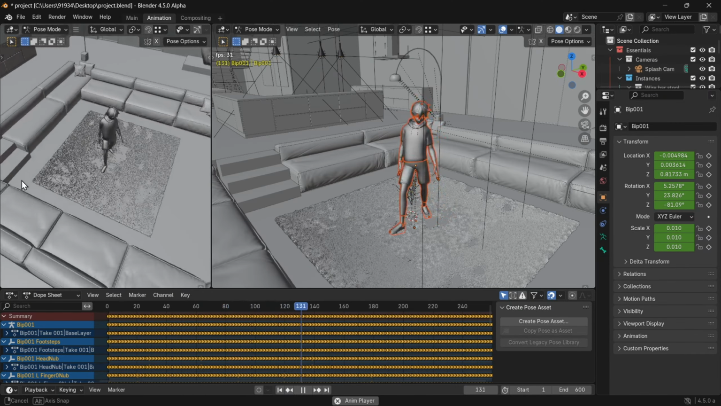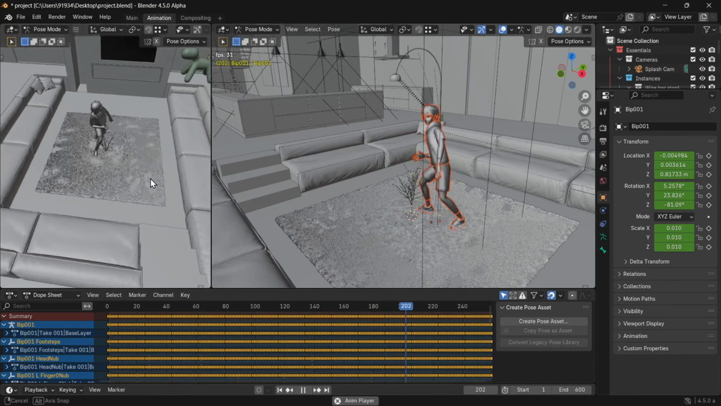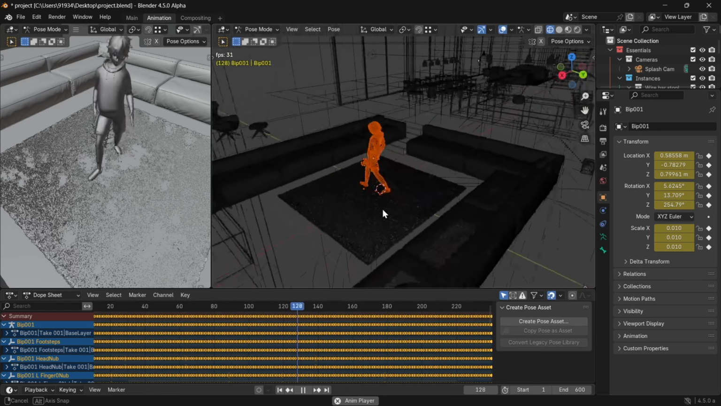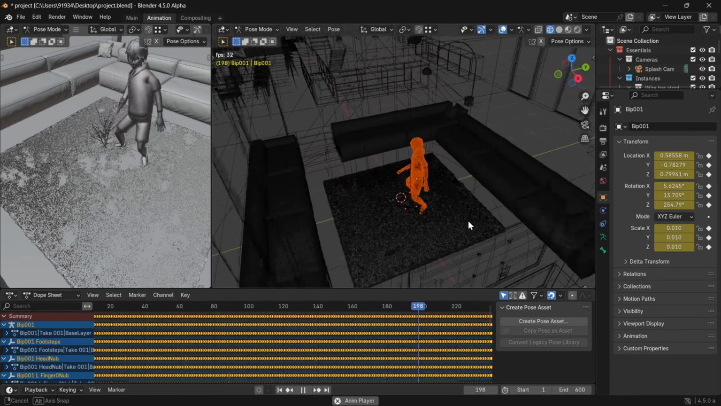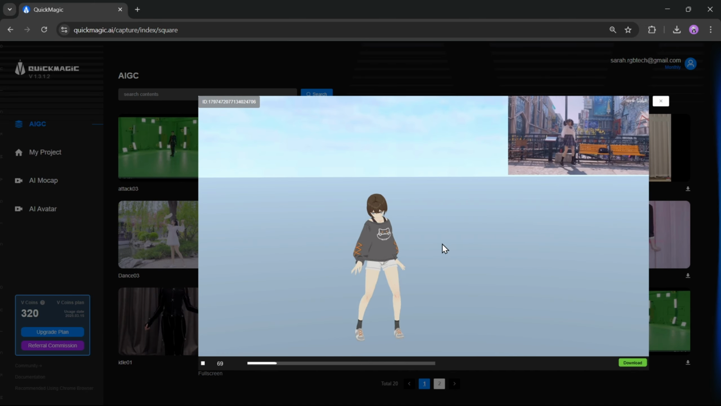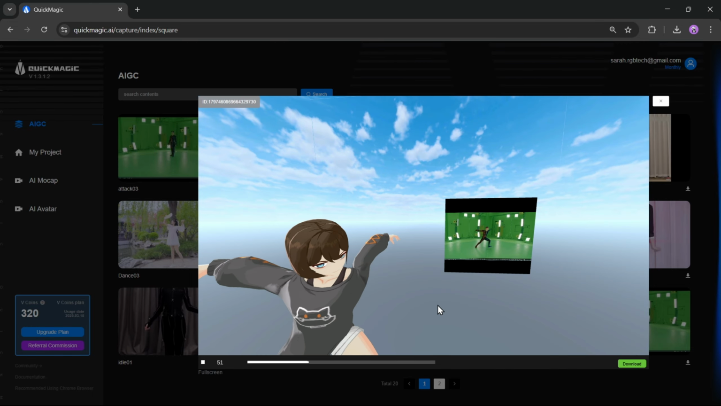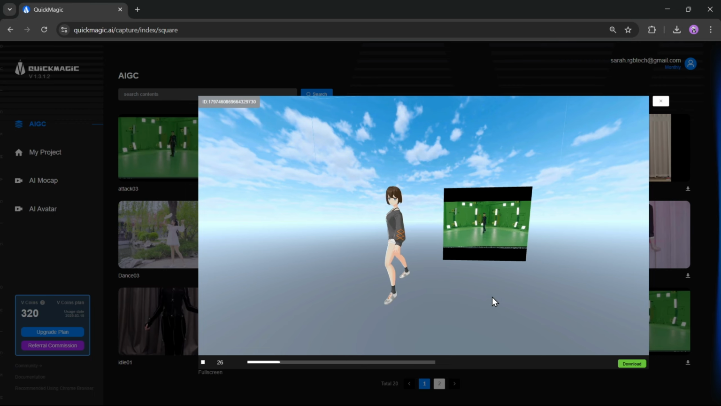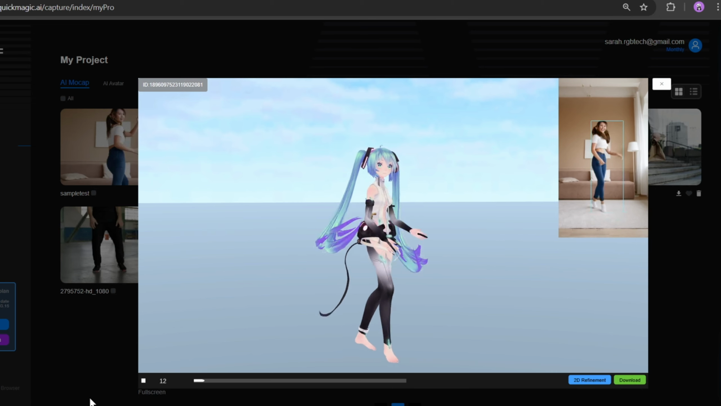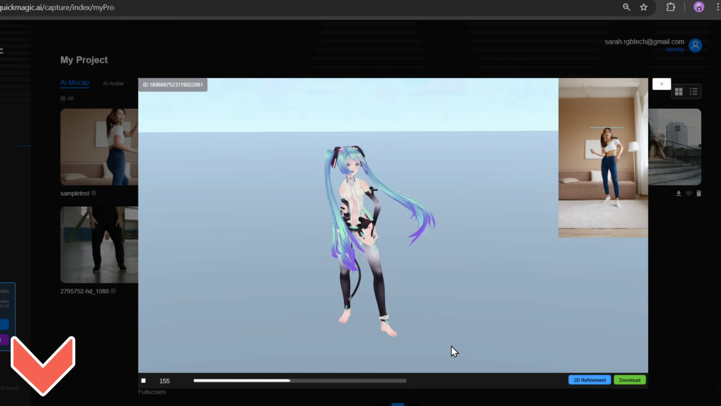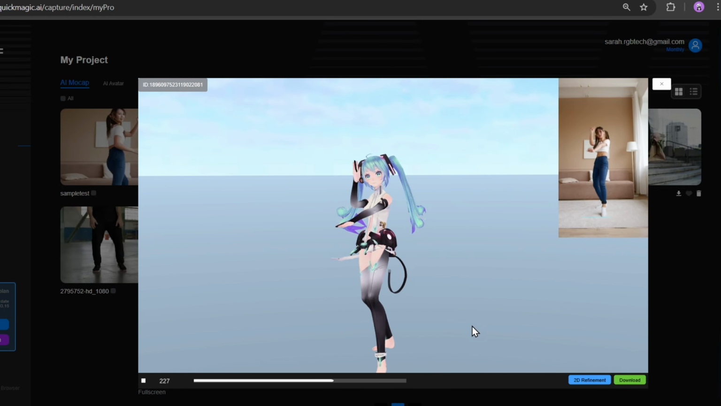Overall, QuickMagic AI makes motion capture surprisingly simple and accessible. The ability to turn a regular video into a 3D animation without any special equipment is impressive. Plus, with support for major formats and software like Blender, 3ds Max, and Maya, it fits right into existing workflows. Whether you're an animator, game developer, or content creator, this platform offers a smooth and efficient way to bring your ideas to life. From my experience, the results look great, and the process is straightforward, making it a solid choice for anyone looking to explore motion capture.